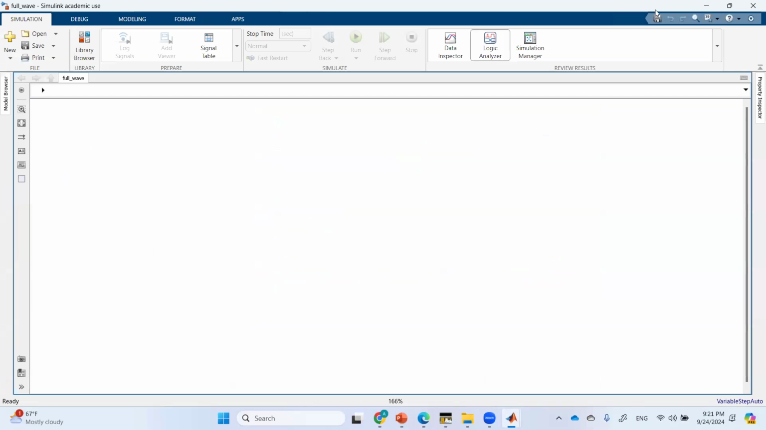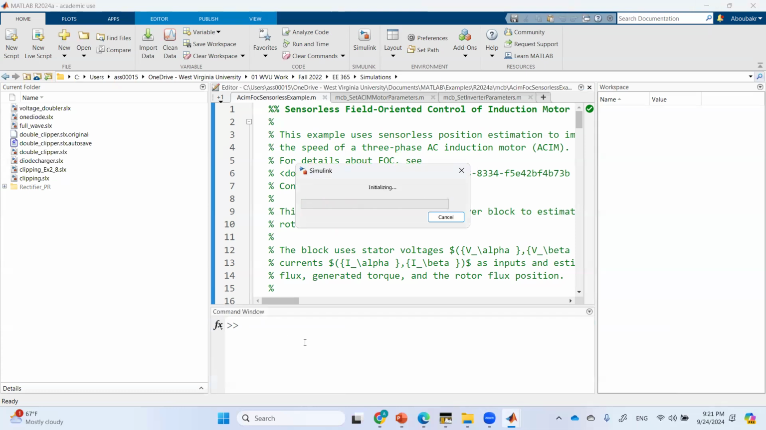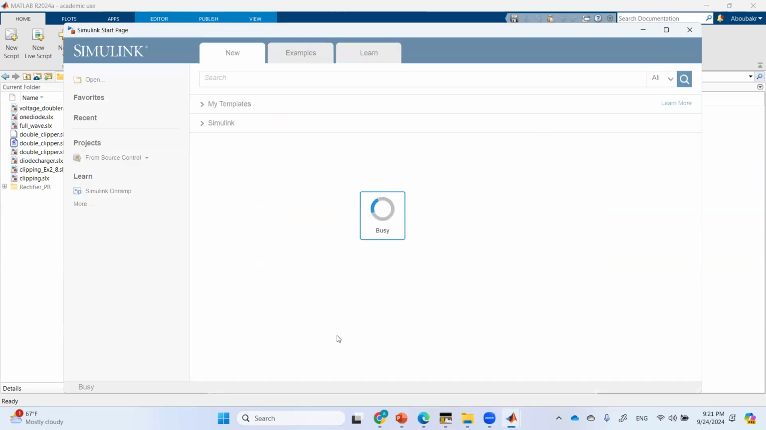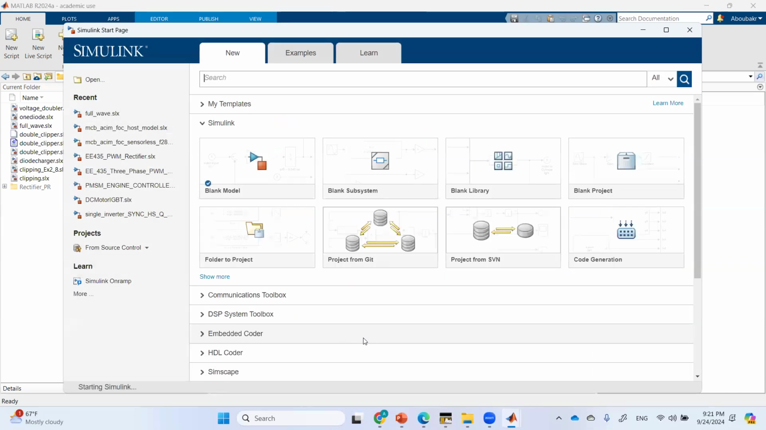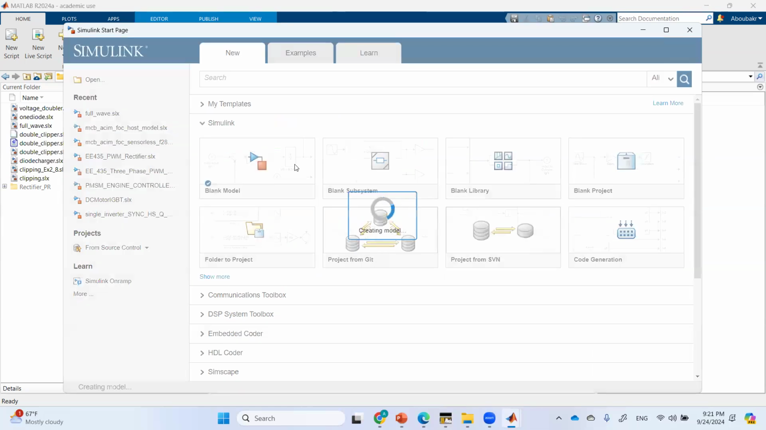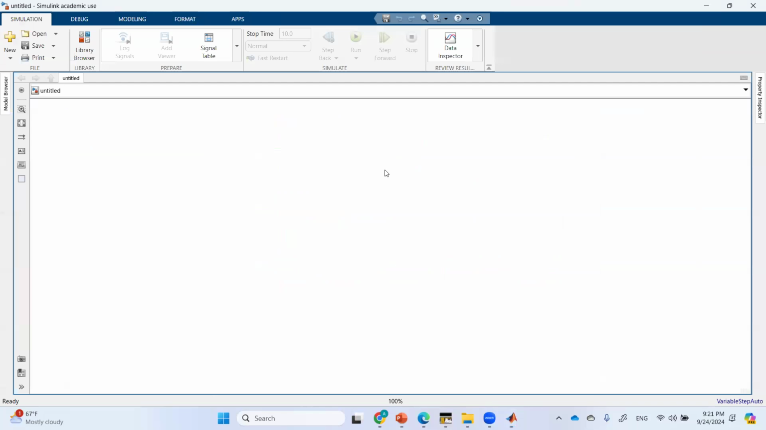This is another model that is open for the time being. It takes some time to initialize and open the MATLAB file. As you can see, guys, it's opening a new window here, and in this new window, I will create a new blank model. So create model here. This will open a new project, as you can see here.